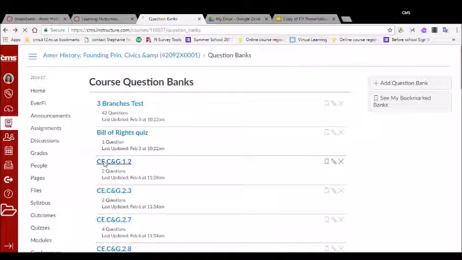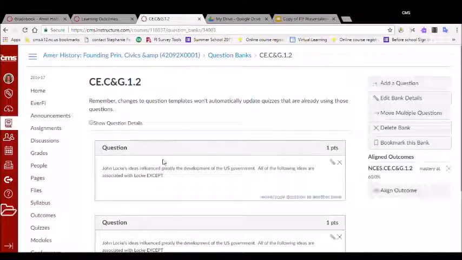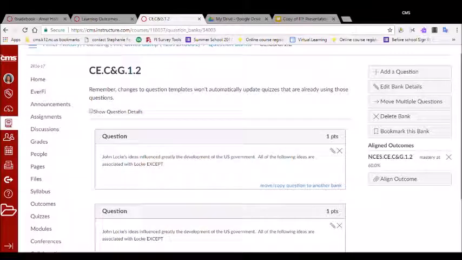But then once you have them there and you have them all together, that's why step 1 from last year was we had to get our questions imported and all our banks together. Then what I do is I align the outcome to the standard. If I drop any additional question into this bank, it's automatically going to align to the standard on the far right hand side that says NCES CE 1.2.